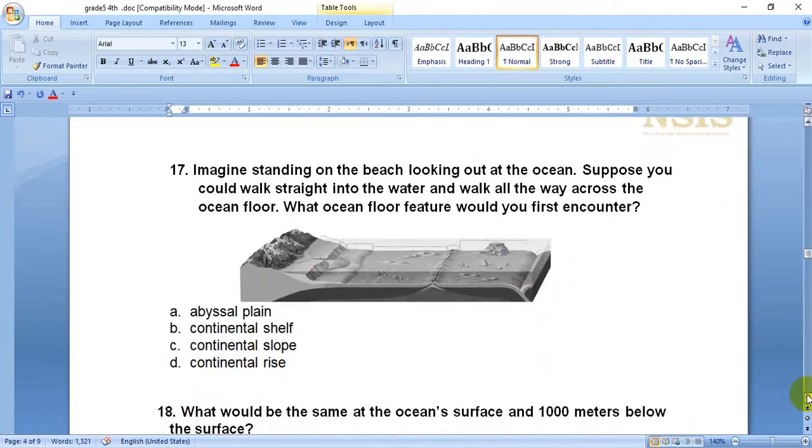Question 17. Imagine standing on the beach, looking out at the ocean. Suppose you could walk straight into the water and walk all the way across the ocean floor. What ocean floor feature would you first encounter? Imagine that you start walking on the ocean floor. Which part of the ocean floor would you walk on first? The first part, of course, is that part outside. And this part, if you remember, we call it the continental shelf. So the answer will be letter B.